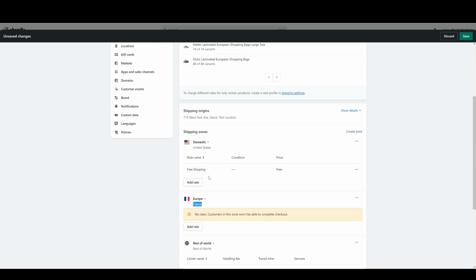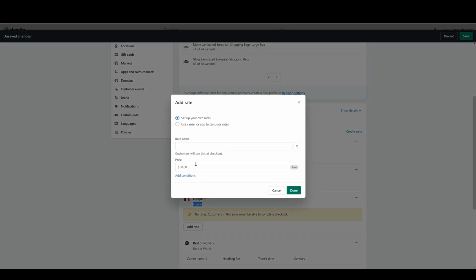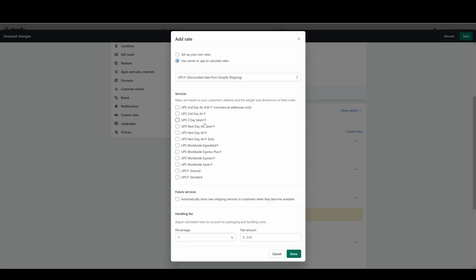So over here, let's say we wanted to add a rate for the US. You can click Add a Rate, and you have the option to either set up your own rates, which you can either do for free shipping or flat rate shipping, or you can do carrier calculated rates. So we'll start with the calculated rates.